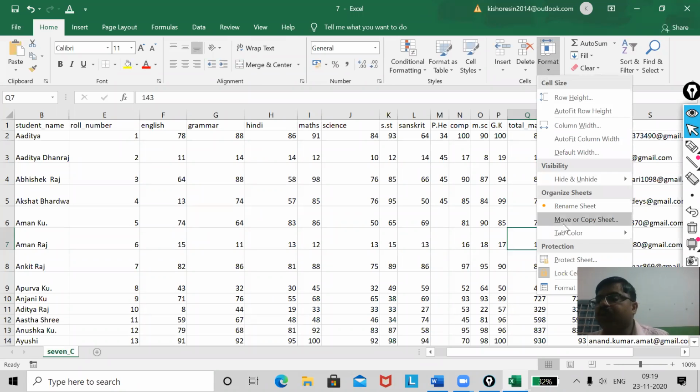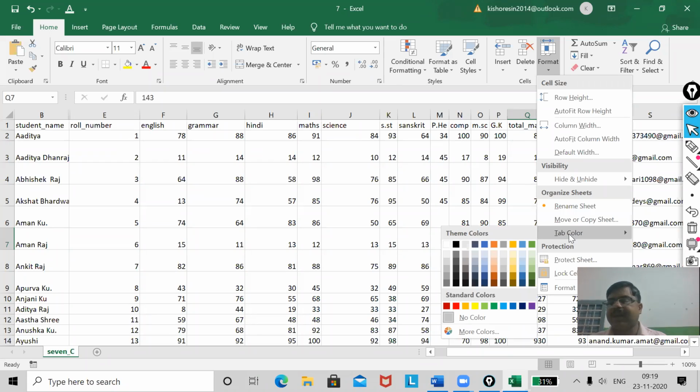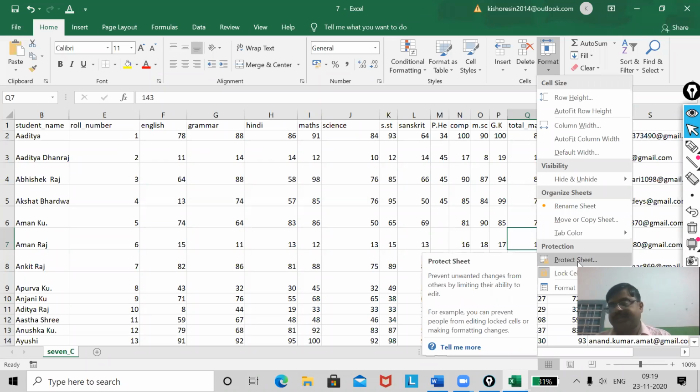Now, next one, move or copy. You see, move or copy are both different. Move means moving from one place to another place, and copy means making a duplicate one. This one I have already discussed. Tab color, you all know. Next one is protect sheet.